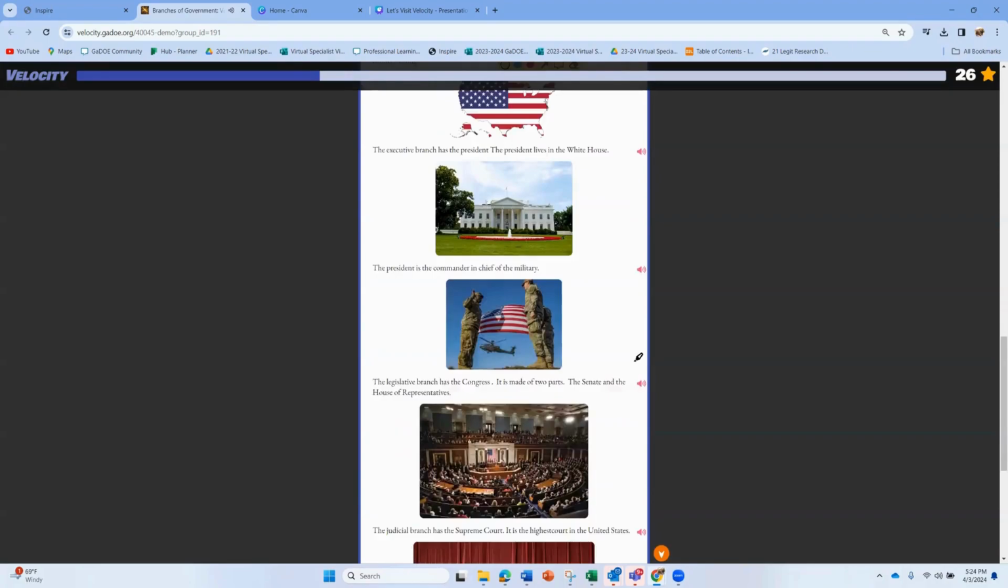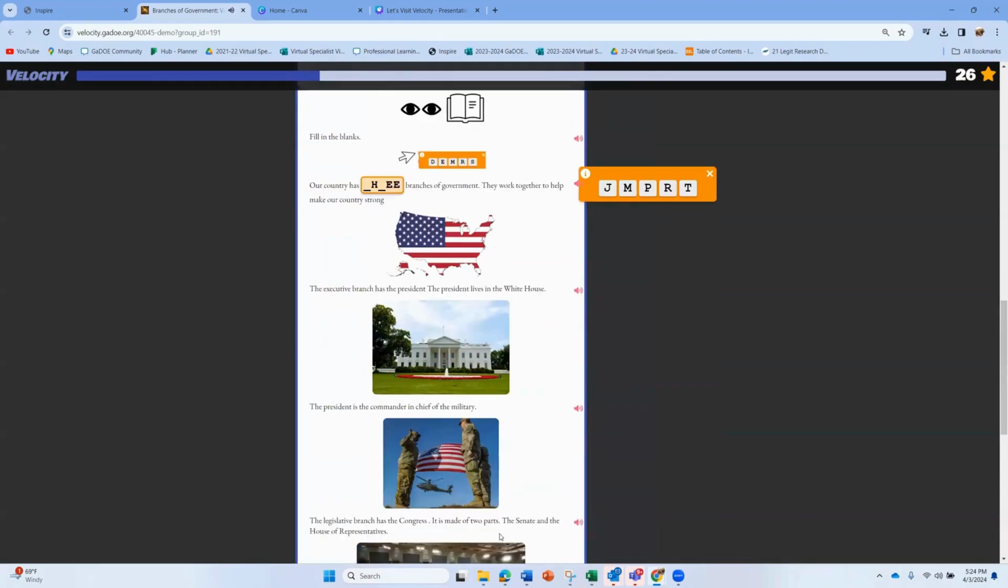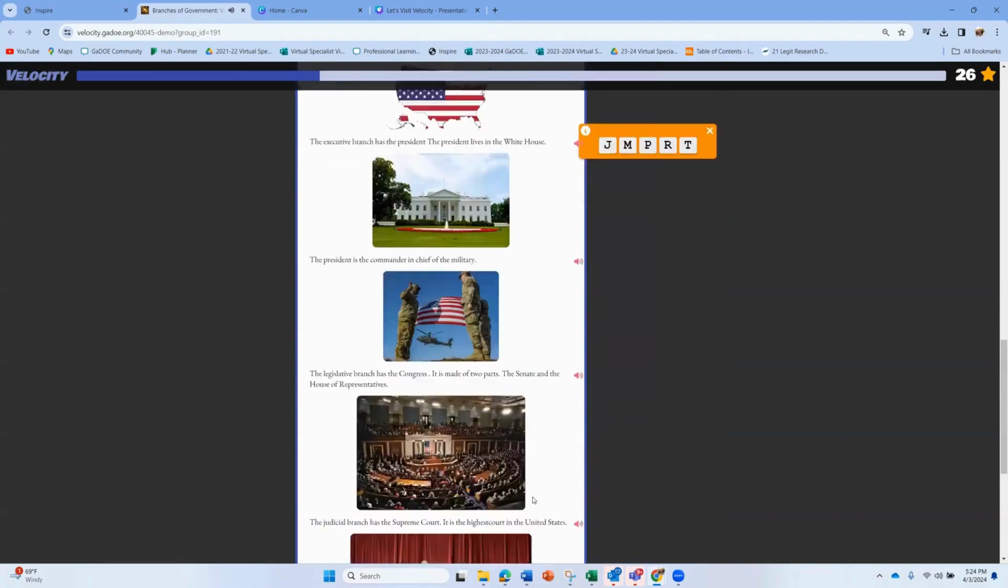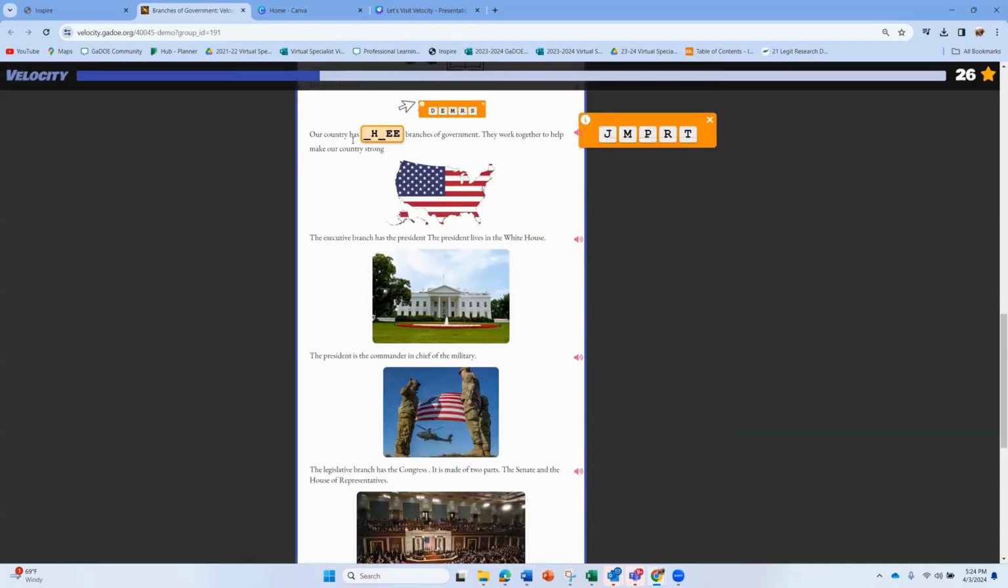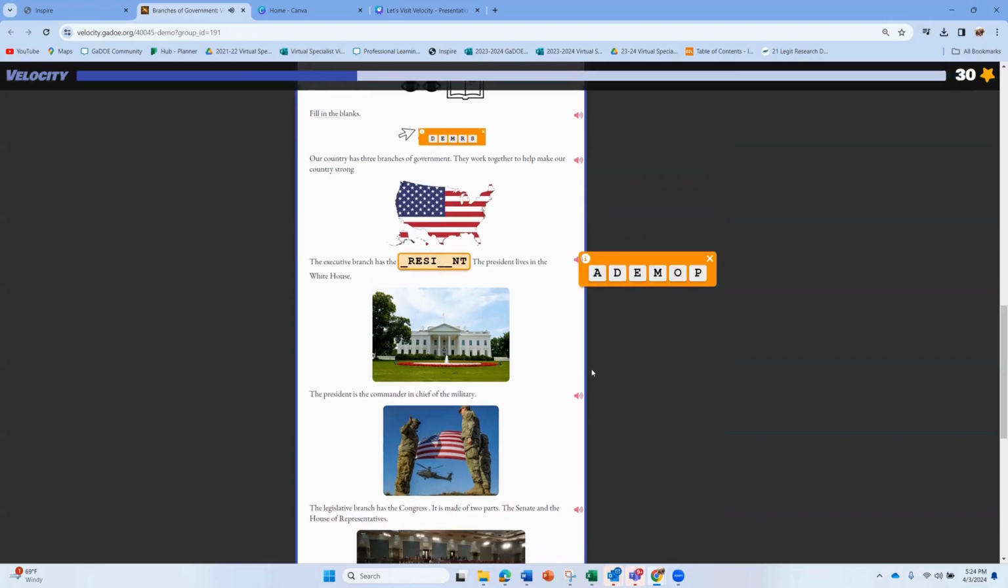So we'll keep on going down to the bottom. We'll hit that blue arrow again for next. And now students are going to answer questions. They can fill in our country has 3 branches of government to help make our country strong or weak, to help make our country strong.